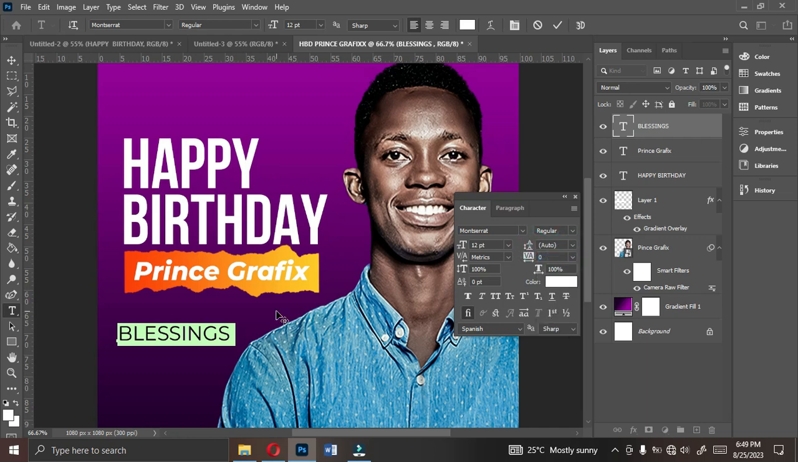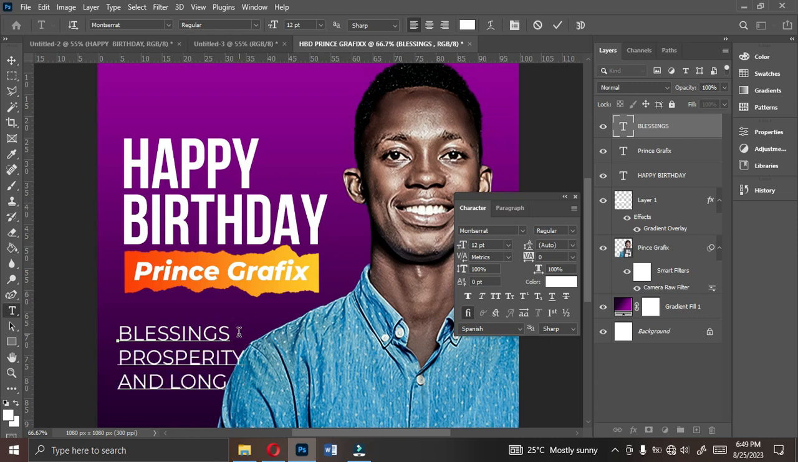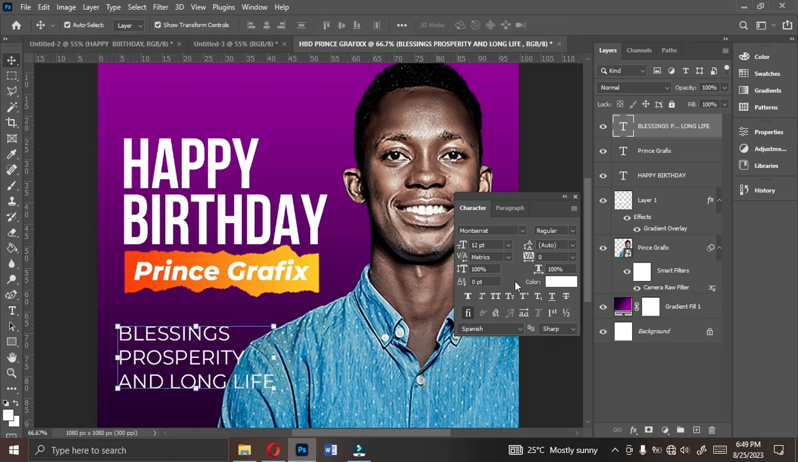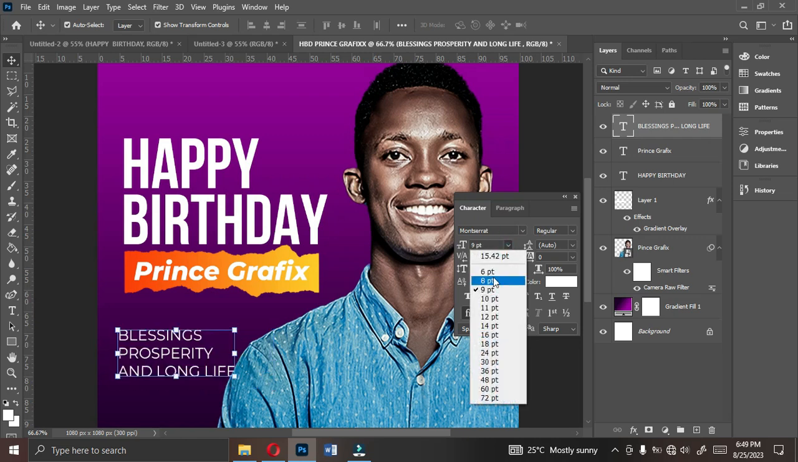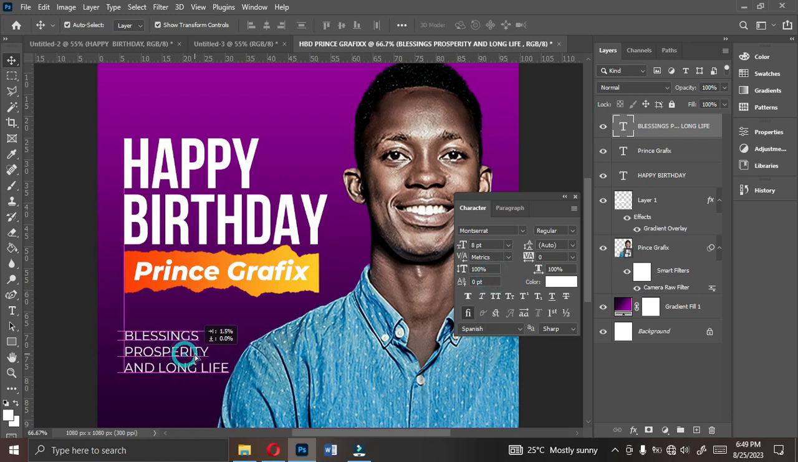So I have my blessings, prosperity, and long life. This is what I have. The font size is too big, so let's reduce it to 10 or 9 possibly. Let's pick 8. Yeah, let me bring it here very close. Let me change it to 7 and see. Yeah, which is okay. Good.